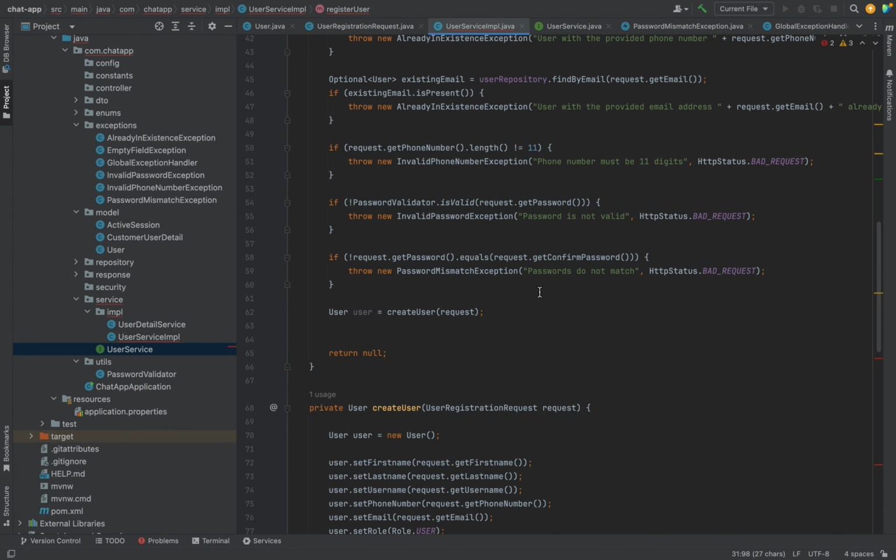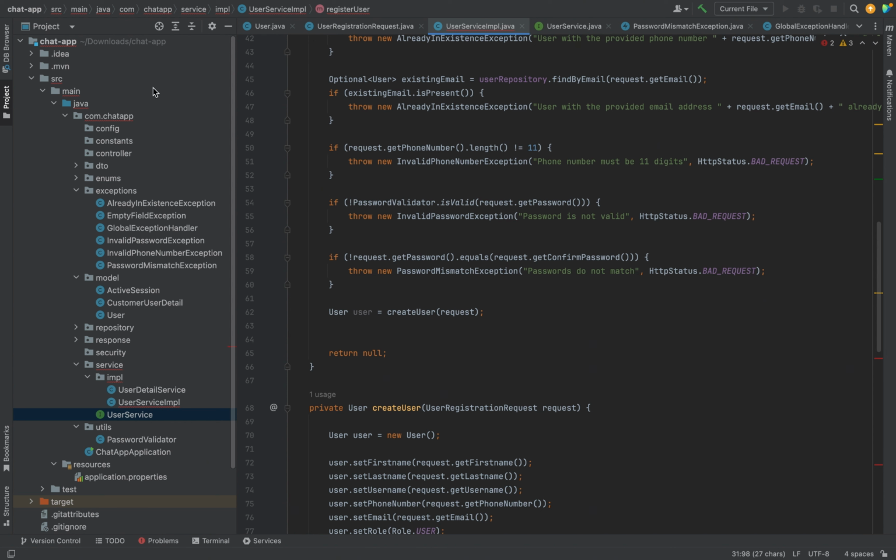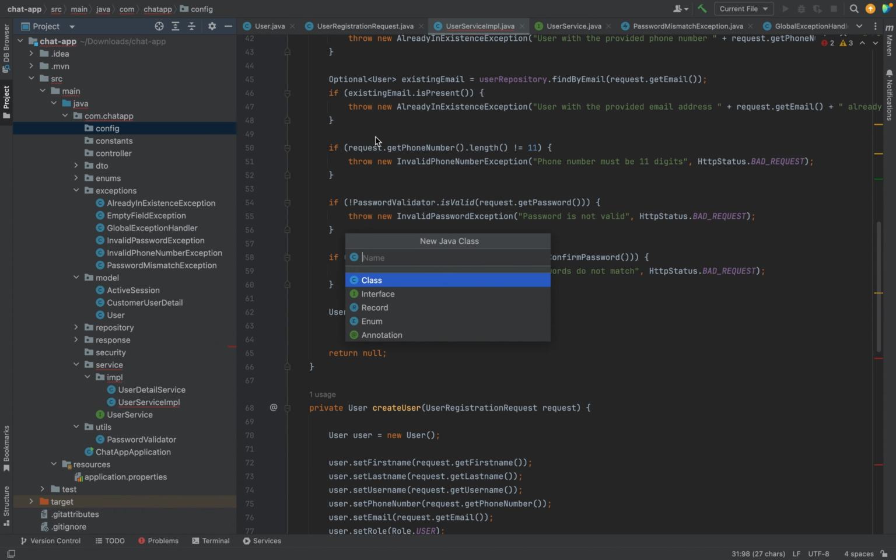All right, so the next thing we need to do is create a file storage service. In this service, that's where we will be storing our profile picture, when we actually fetch them. So that's the path. Let's create a new class. We'll call it FileStorageConfig.